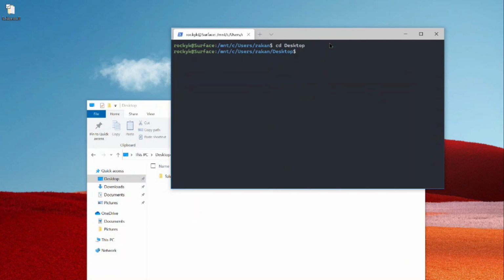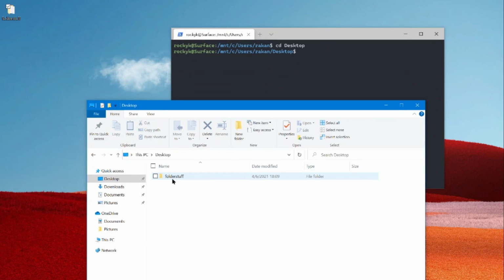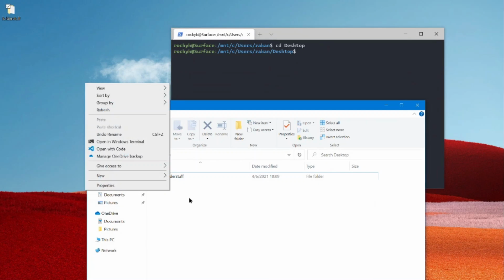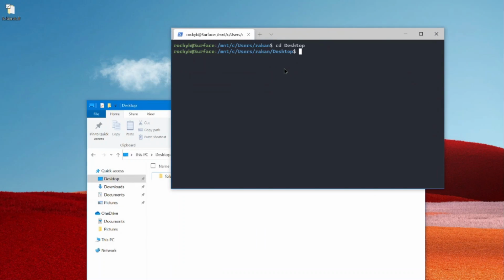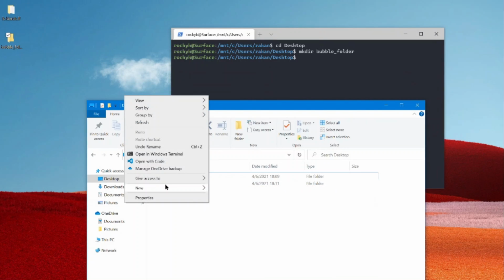From here, I can do a whole bunch of stuff, right? I can create a folder just like we did over here. Again, the way we created a folder is by right-clicking and hitting new folder. The command to create a folder in Linux is mkdir. I want to call this whatever. I'll call this bubble folder. And by doing that, you'll now see, look, bubble folder has been created on the desktop. It's the exact same thing as right-clicking and creating a new folder.